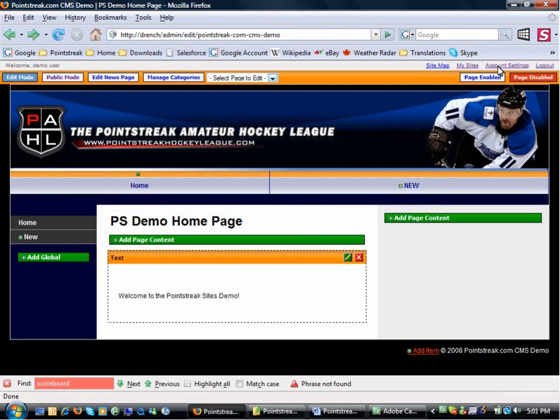Here you can see there's an orange bar beneath the gray bar, and this gives more features to the user. You can see we have an edit mode, public mode, edit news page, manage categories, and a drop down of pages. We'll get to these in a minute. And you can see on every web page that a user adds, they can disable a page, meaning that it won't be visible from the public, or they can enable a page.